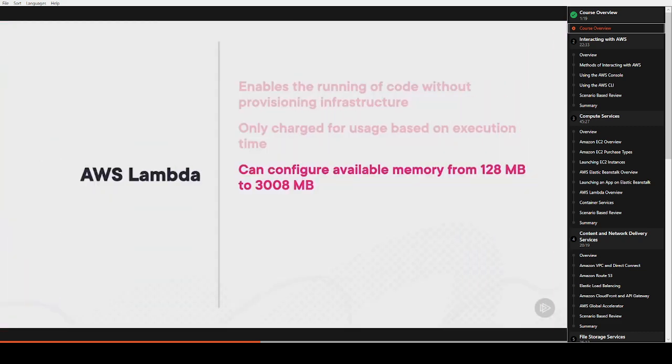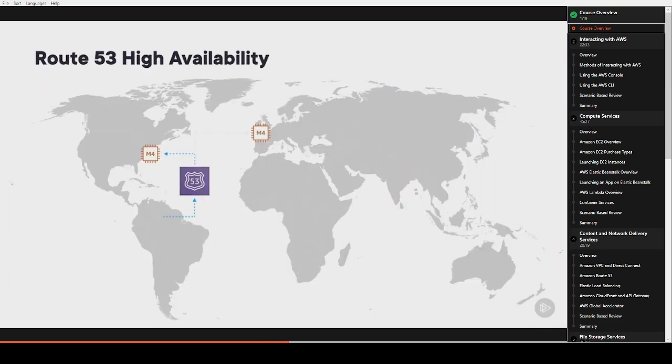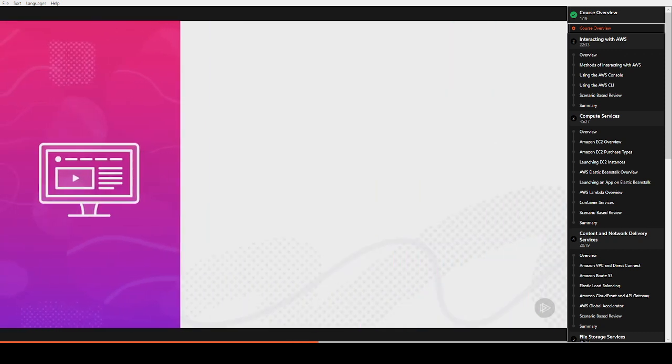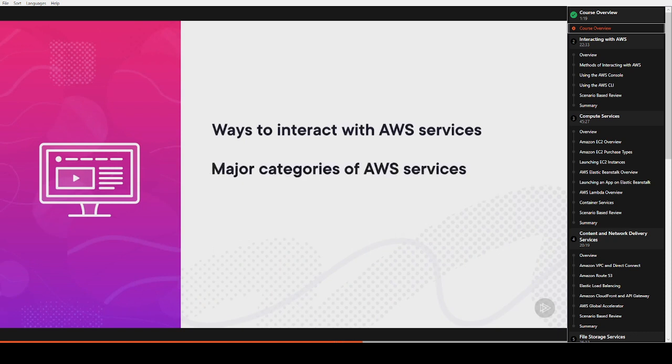In this course, I will walk you through the services from AWS that you will need to know before you take the AWS Certified Cloud Practitioner exam. First, I will review the ways that you interact with AWS services. And next, I will review the major categories, including compute, networking and content delivery, file storage, databases, app integration, and management and governance services. And finally, I will provide an approach for preparing for the certification exam.